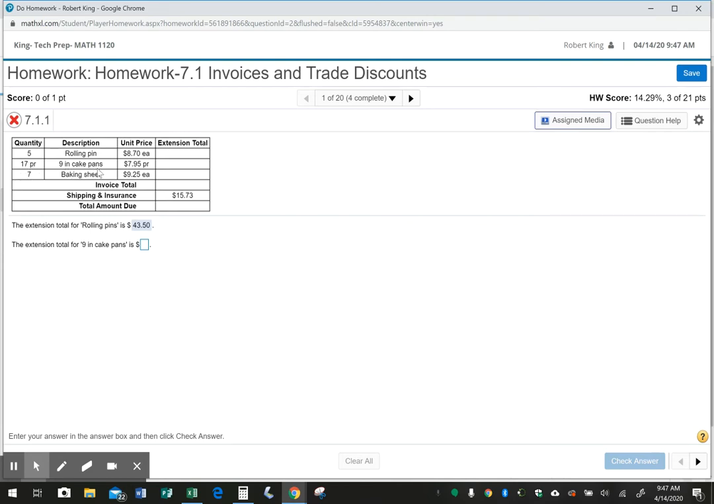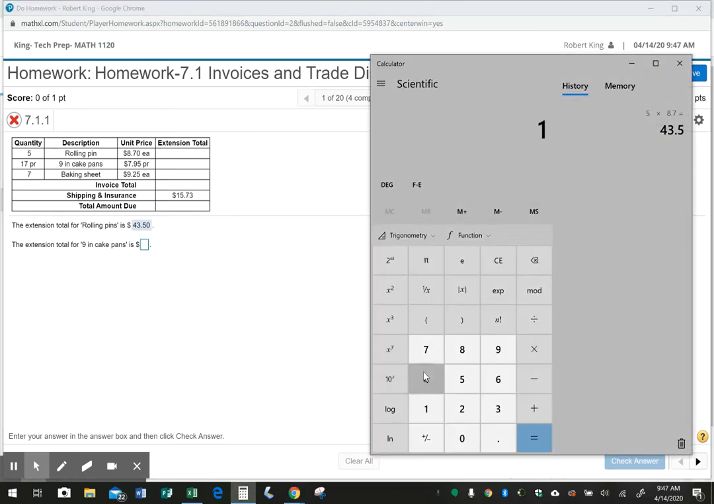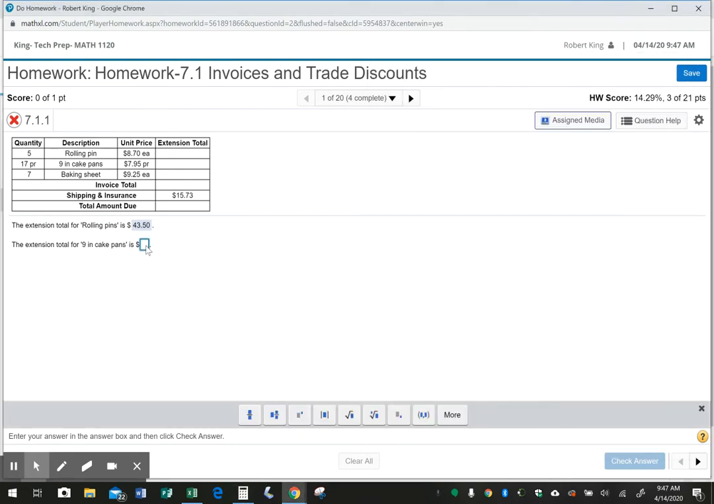17 pairs of 9-inch cake pans for $7.95 each. 17 times 7.95. I get $135.15. Now I'm going to type in the wrong answer so you can see what happens.